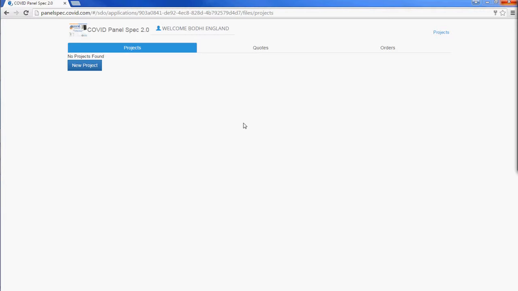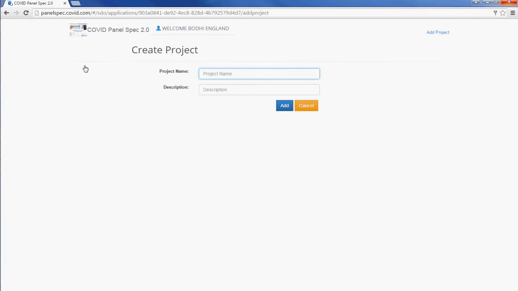Alright, so picking up where we left off in the last video, here I am at the Projects tab page in Panel Spec 2. What I want to do is just click the New Projects button. Projects can be named whatever you want them to be. It can be something significant or just completely arbitrary. For this demonstration, I'll just name my project Test Project. When satisfied with the name, just click the Add button.